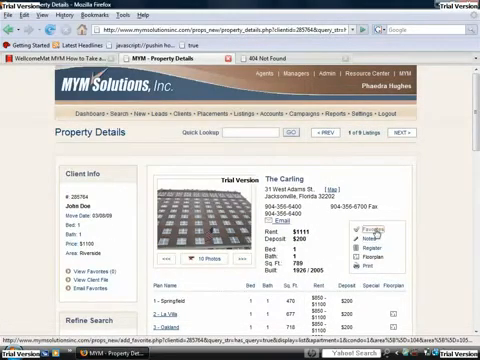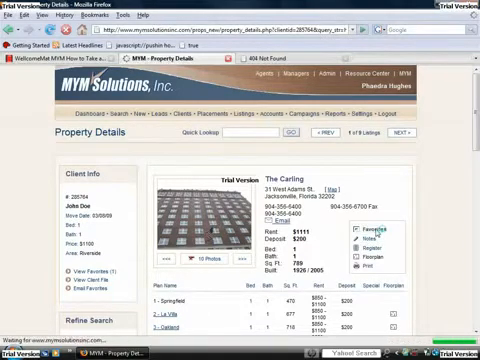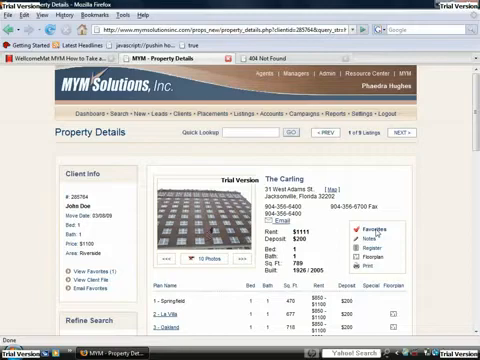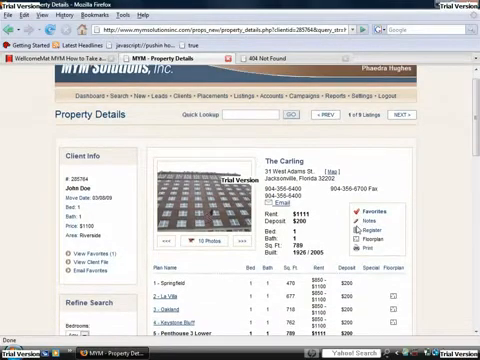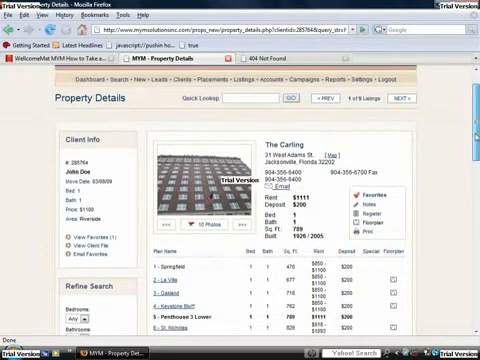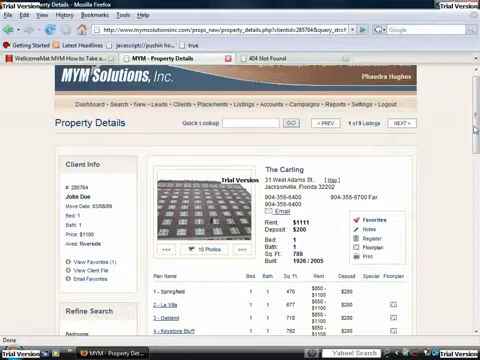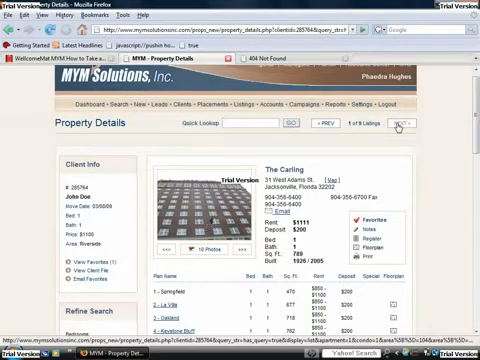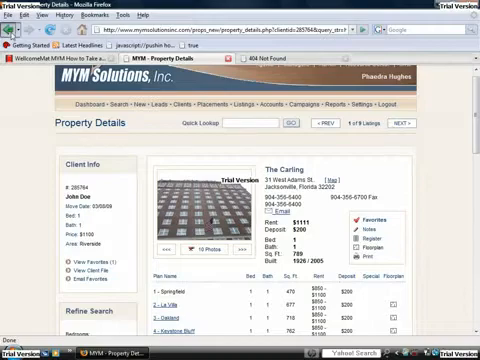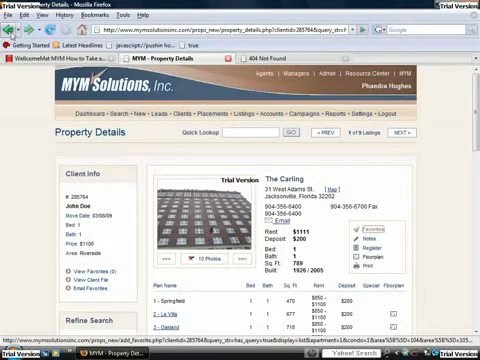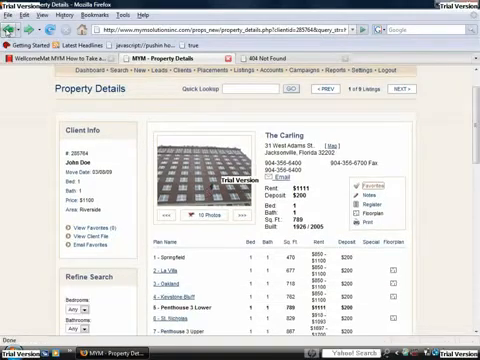So I want to make this a favorite. So you want to click on this box here that says favorite. Okay. So I've listed this property as a favorite. Okay. You can click up here to go to the next property, or you can actually go back to the main presentation page, which is what we're going to do here.